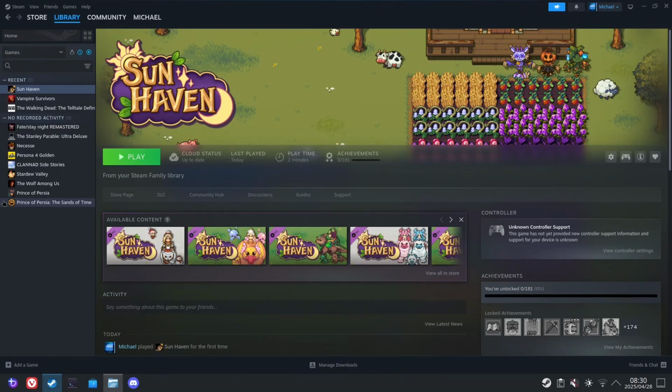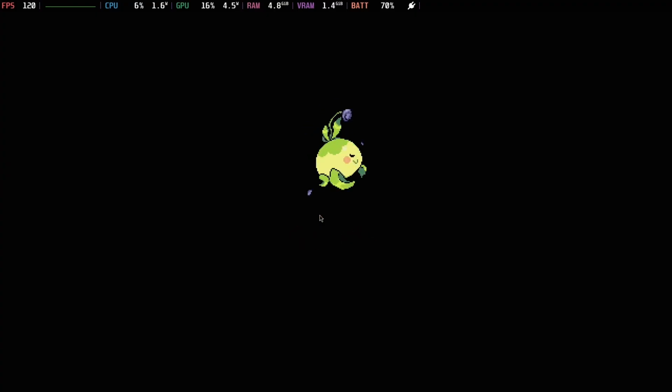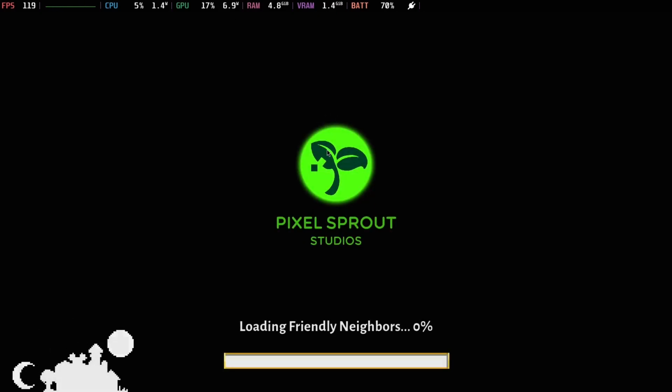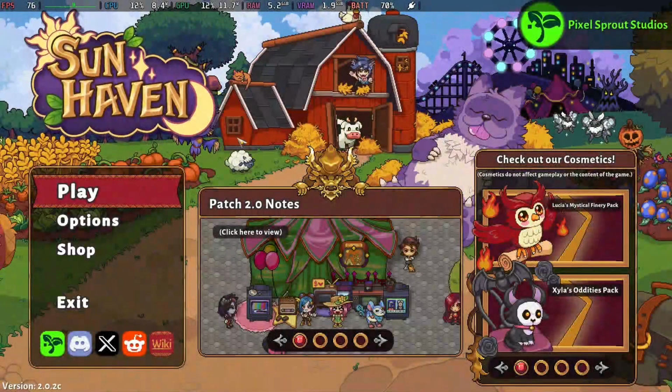Let's start with an example. Here I want to run my game with Gamescope and Mango HUD enabled. So right click on the game, properties, and I've got this long string of launch parameters. Now when I launch the game, you can see at the top I've got my Mango HUD here, and I'm running the game in a Gamescope session in full screen mode.